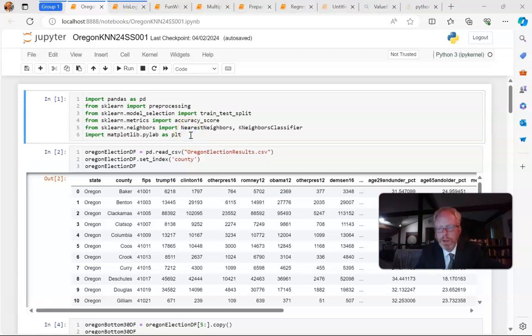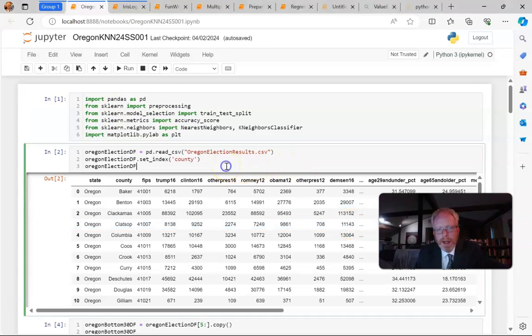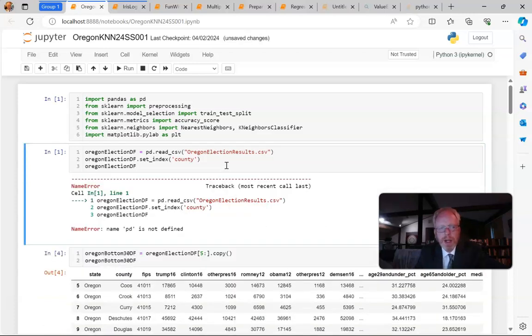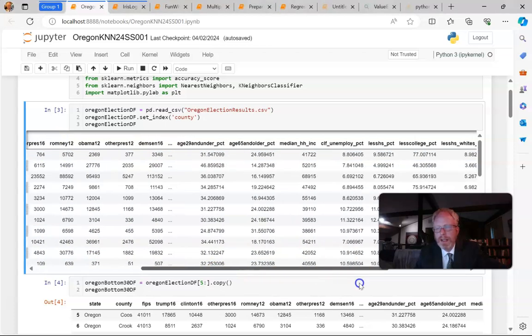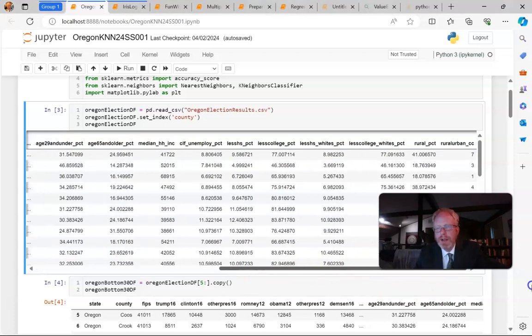So I have here a Jupyter notebook. I have the imports that we'll need. And then I took the election data that I used in a few previous videos, and this time I trimmed it down to just Oregon. Next I'm reading in the Oregon subset of the data, which I put in its own CSV, setting the index to county. And you can see again we have the election data and the demographic data that we've used before.